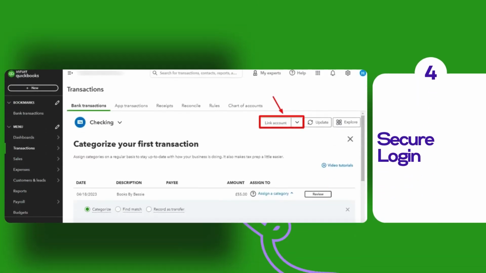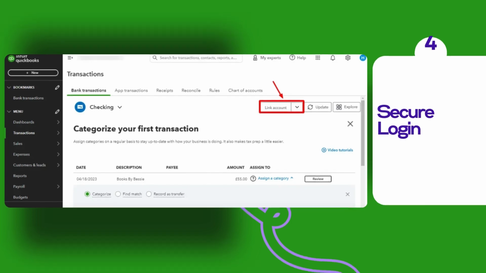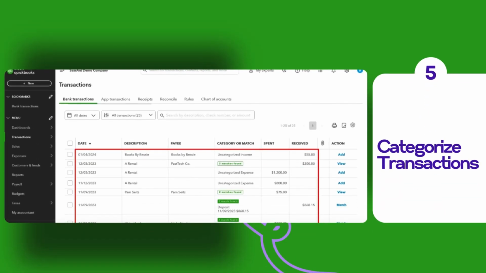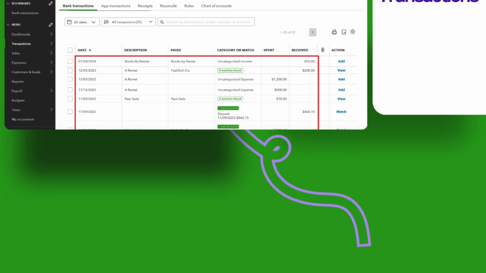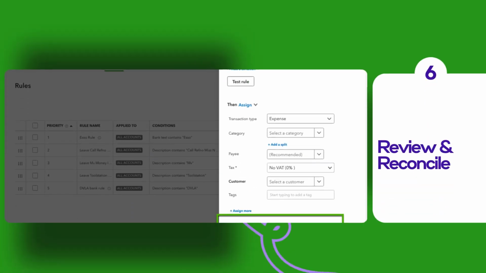Step 4. Secure Login. Enter your online banking credentials. QuickBooks connects securely and pulls in your last 90 days of transactions. Step 5. Categorize transactions. QuickBooks suggests categories like supplies, utilities, rent, or sales. You can adjust or create custom rules, like tagging flour and sugar purchases under bakery supplies. Step 6. Review and reconcile. Once transactions sync, review them regularly and reconcile with your statements to keep books clean and accurate.